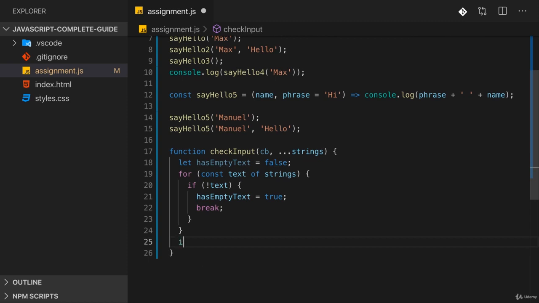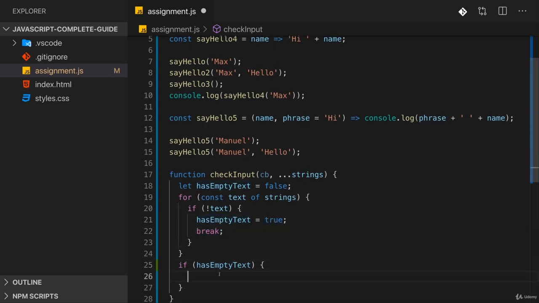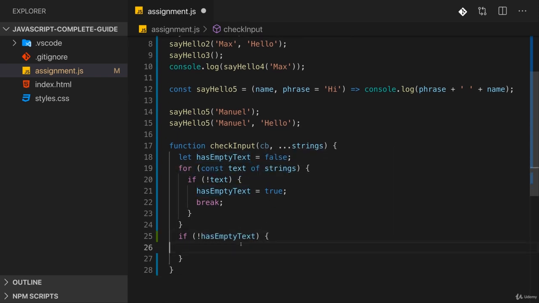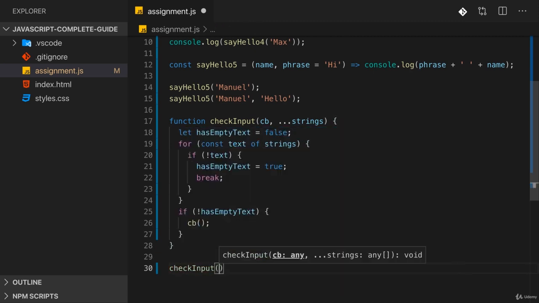And then here, if has empty text is true, so if we made it into this inner if block once and we then broke out, then I don't want to call the callback. If it is not true, so if it's false, if they're all non-empty, then however, I want to call that callback function. So this here should be a function, so we can execute it as such in here. Now, when we call check input, we just have to provide a function for that first parameter, and then any amount of other arguments, preferably strings, non-empty strings, thereafter.